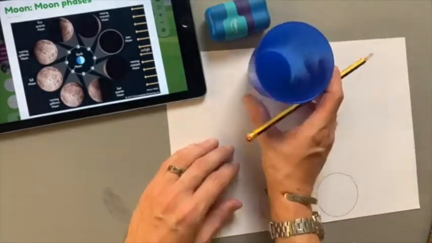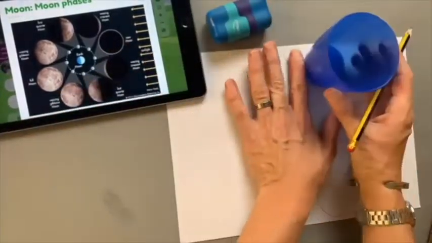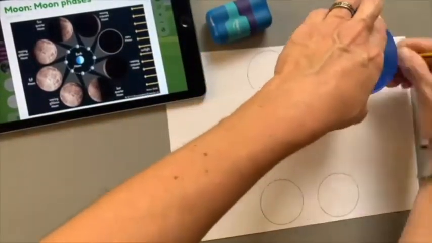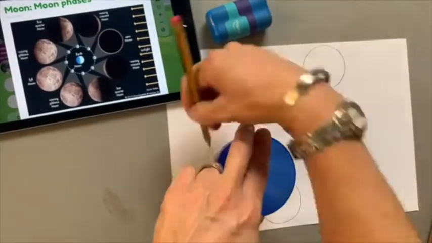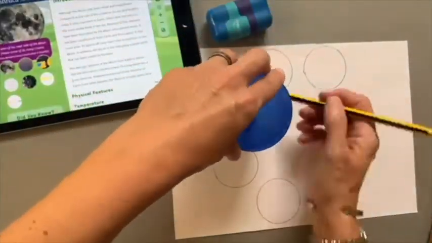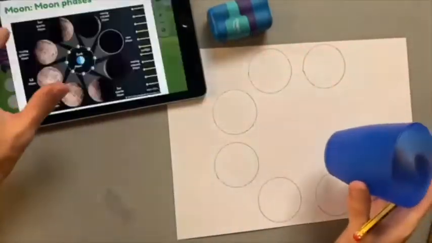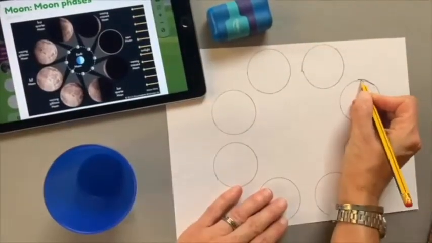Use your finger as a spacer between the circles that you draw, using the bottom of the cup, the smaller side, so that you can get them fairly evenly spaced into that round pattern.